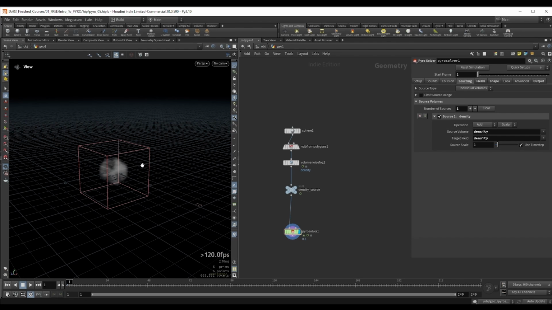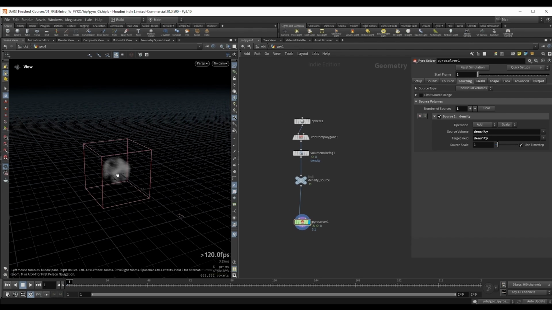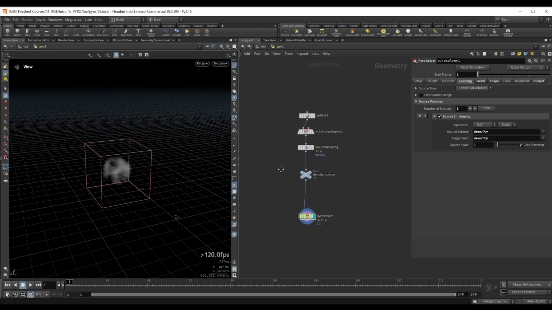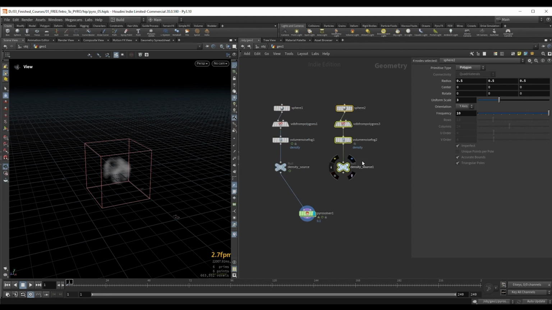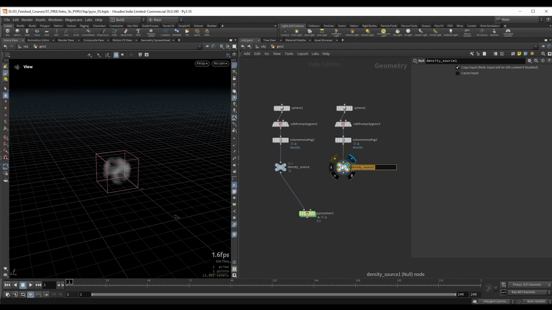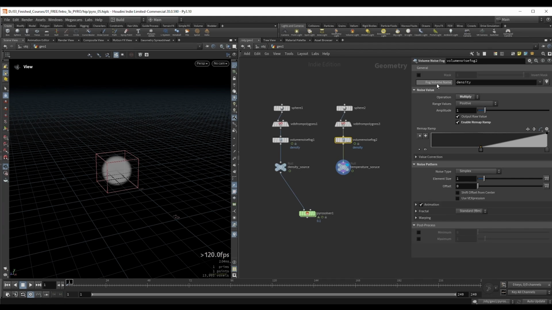Back to our sourcing. Let's go ahead and work on our temperature sourcing for now. So we can base this on the same source as our density. So in fact, I'm going to go ahead, drag this over to the side, and while holding Alt, I'll duplicate this setup and I'll rename this null here. Let's type temperature source. For our VDB from polygons, let's also set this name here to temperature, and we'll also have to update our noise fog over here to look for this temperature volume. So let's type here temperature as well.